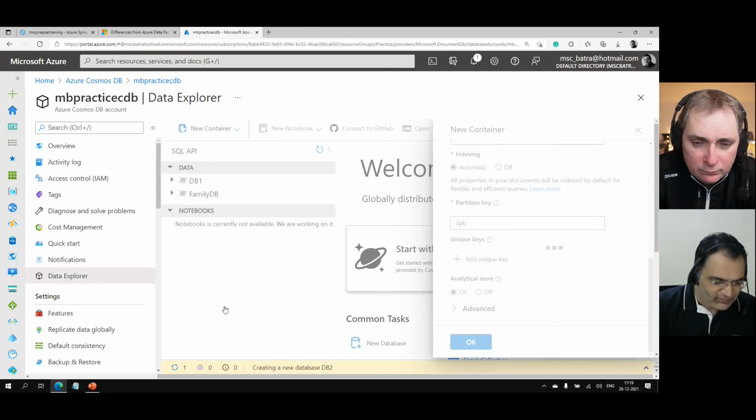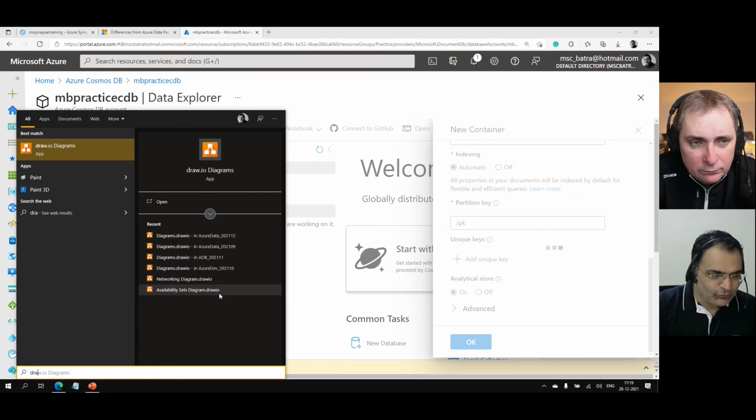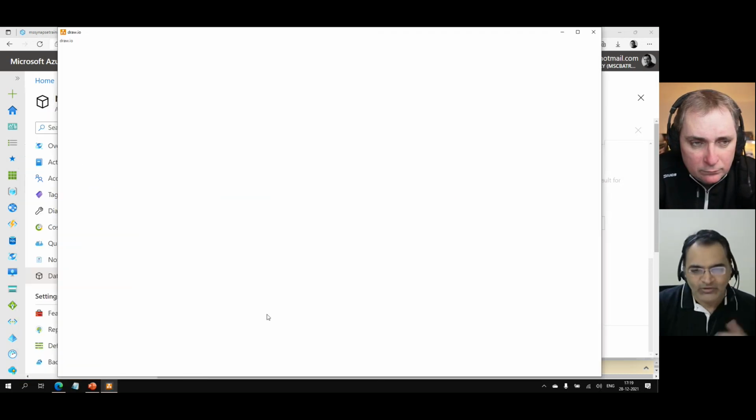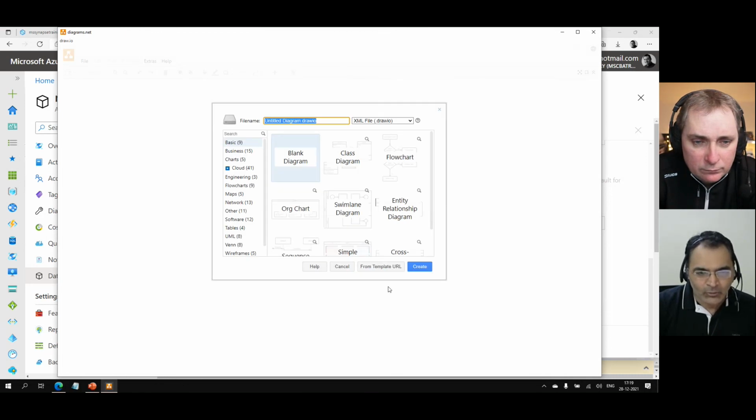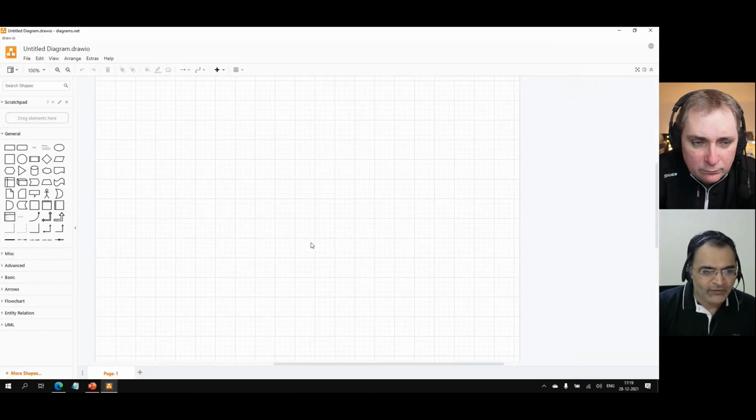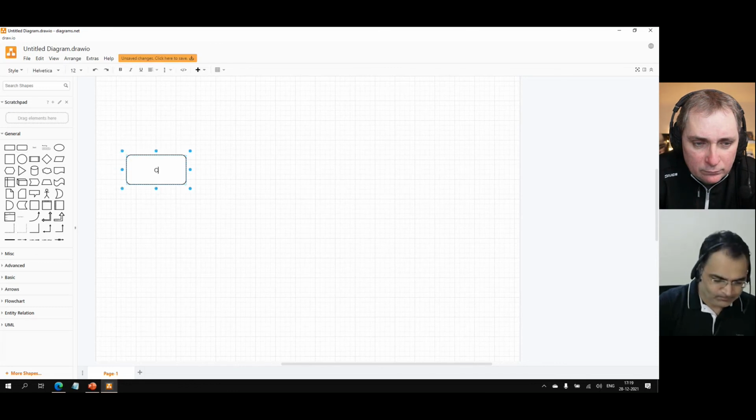Now, what will happen behind the scene is, let me show you through a diagram. I'll tell you what is going on in this case. First of all, we have this Cosmos DB container. This is the container that we have just created.